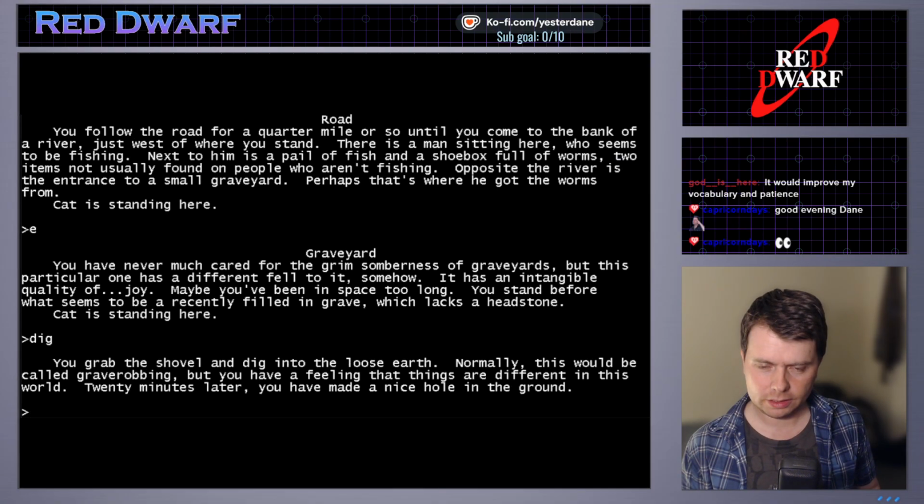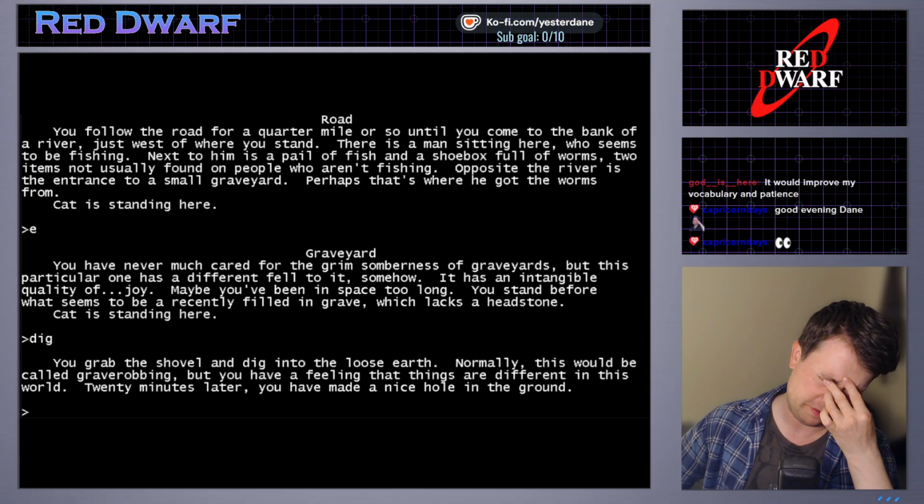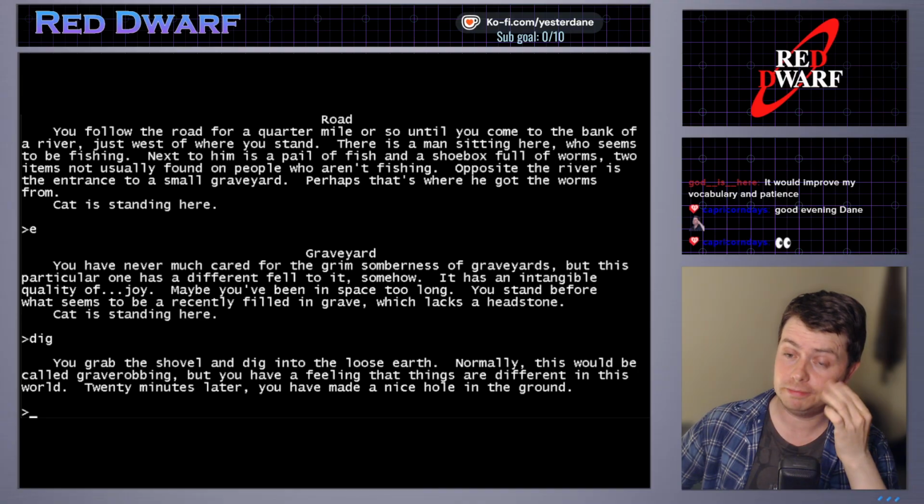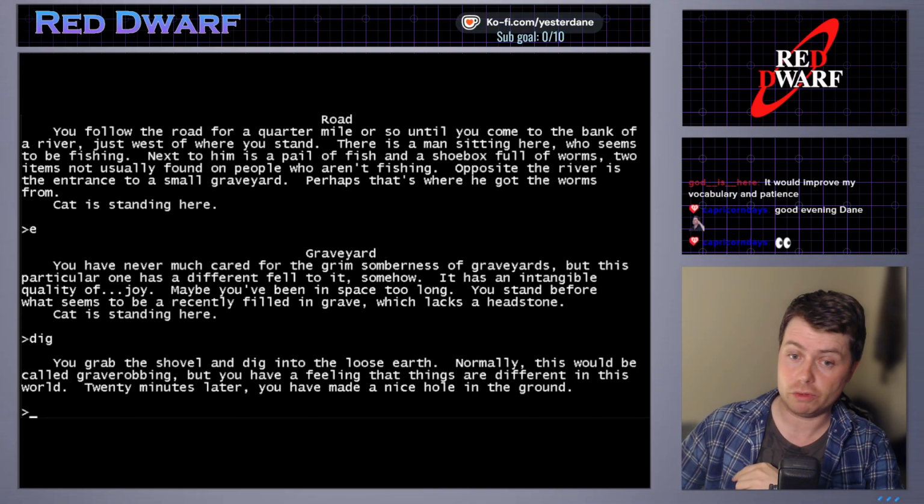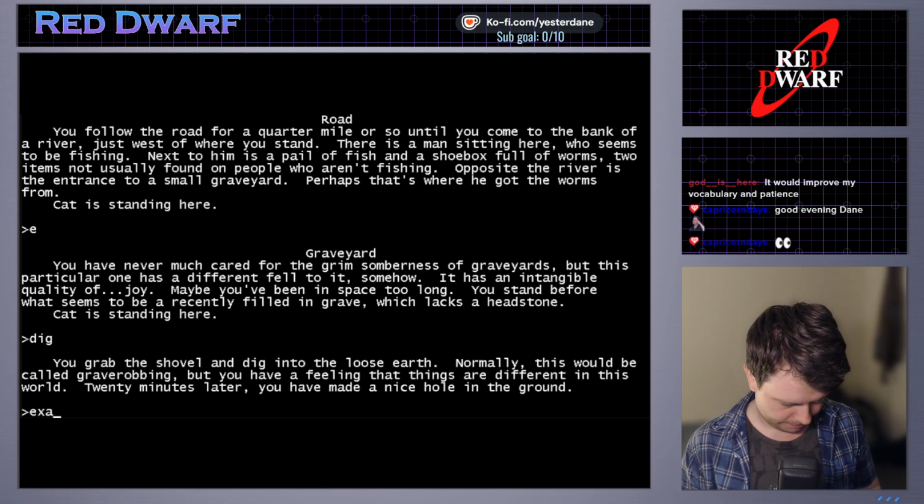Dig. You grab the shovel and dig into the loose earth. Oh dear. Normally this would be called grave robbing, but you have a feeling that things are different in this world. 20 minutes later you have made a nice hole in the ground.